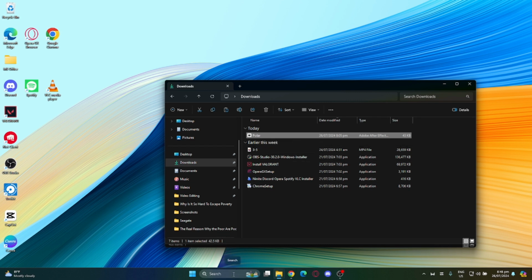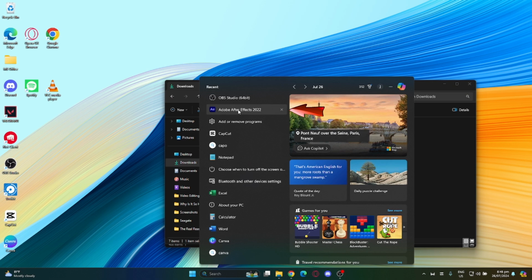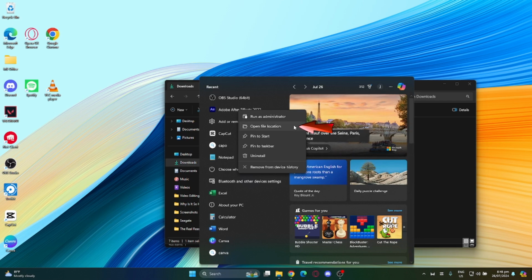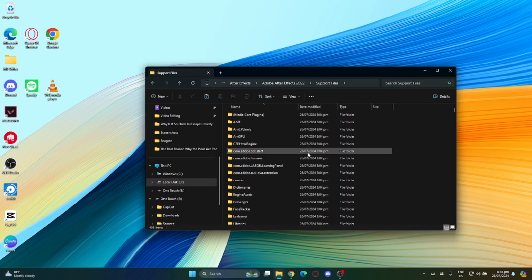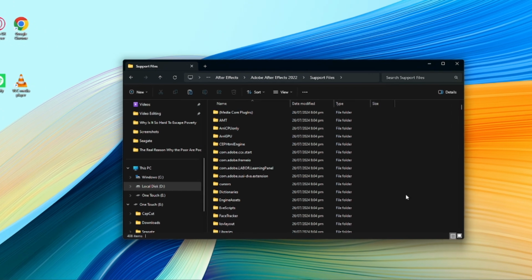Then here, search for After Effects on your Windows search bar. Right-click the After Effects app and click Open File Location on the option over here. Just a quick note, make sure to open both your After Effects location and plugins so it would be easy to copy the file inside the After Effects.